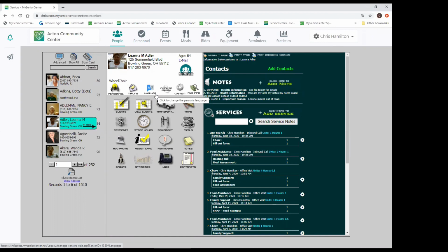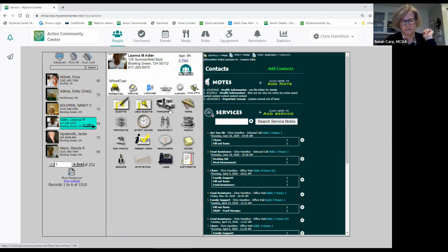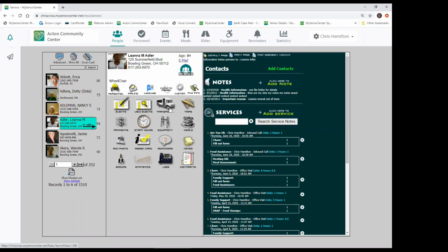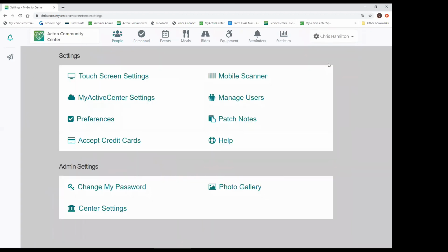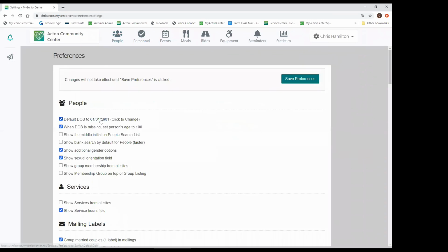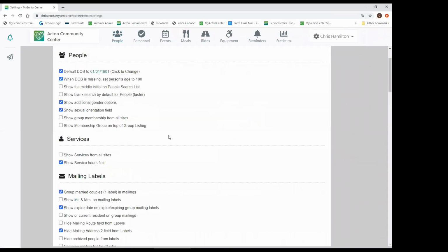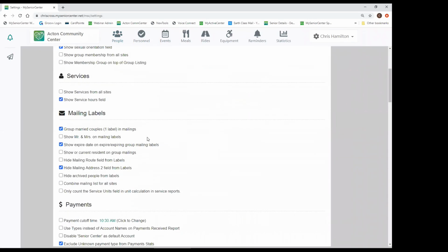Excellent questions. Okay, so the first one, I think so. Yeah. Thank you. So there's a couple of different ways you can have the labels printed. If those questions are coming from people who already use My Senior Center, I'm going to show you a trick. So if I come over here into the settings section and I go into preferences, and I'm going to scroll down, there it is right there, mailing labels. So I'm going to look right here.